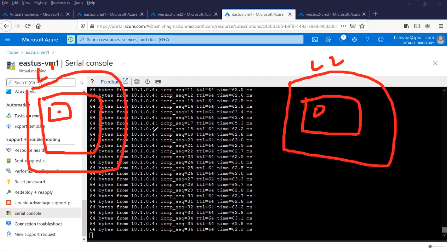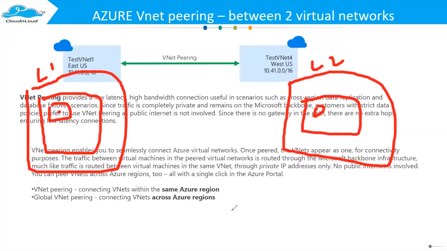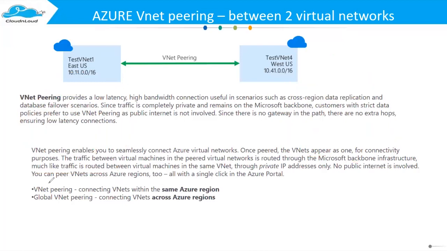But whenever you get any requirement where resources in different locations want to talk to each other using private mode, either data transfer or data sync or active primary, secondary locations, all those things, VNet pairing will be very, very useful. So you can apply accordingly. So either VNet pairing between the same region or across regions.